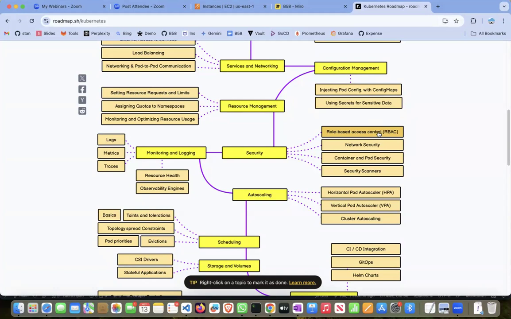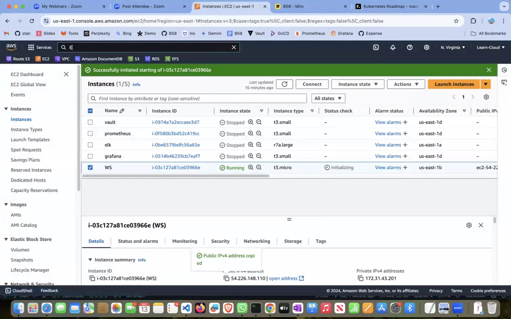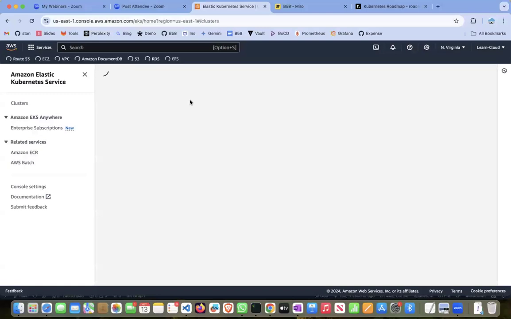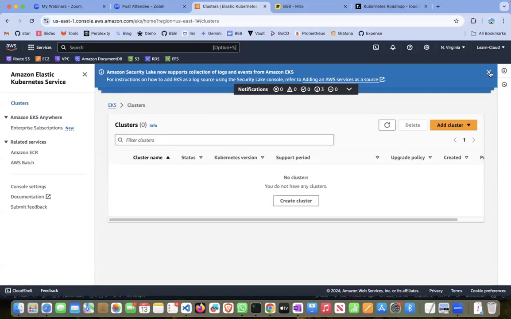Okay. So yeah. Role-based access control, network security, container and pod security, you can achieve all of these things only when you have a managed service like this. Okay, let's try to create a Kubernetes cluster manually first. And again, keep this point in mind. EKS in AWS takes 15 to 30 minutes to create.